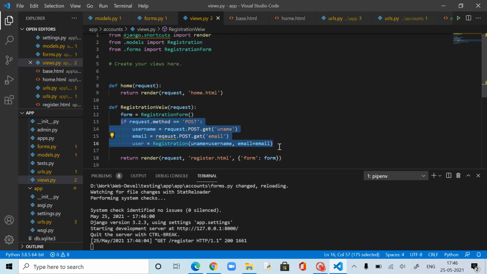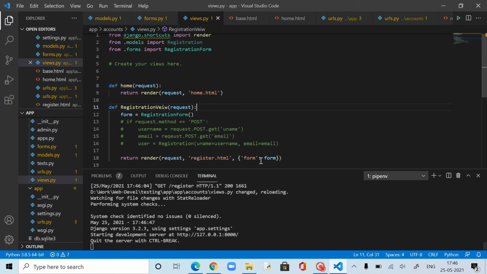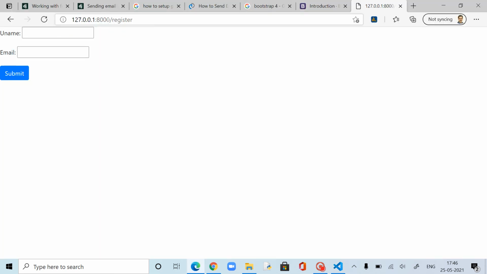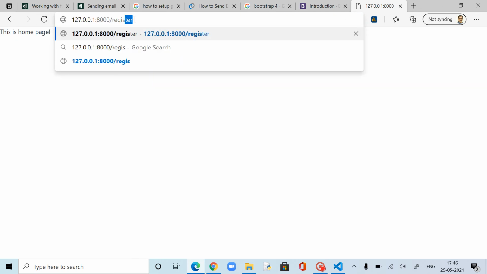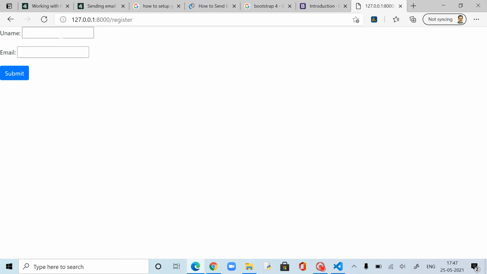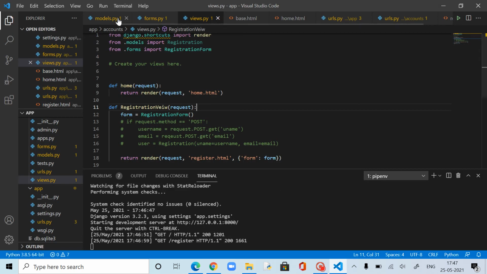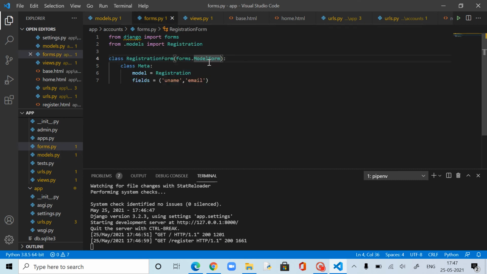Let me delete all this. No, I don't delete, actually I'll just comment this now at this point in time. So let me show you, this is home. Now if I come here and then do register, okay, you see I'll get the fields. That is because of the small mistake that I made in forms. That is ModelForm, but I kept it as form. That is not the correct class for this registration form. Okay, the correct class is ModelForm.